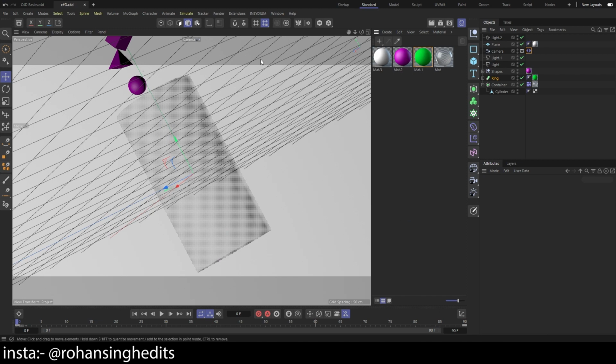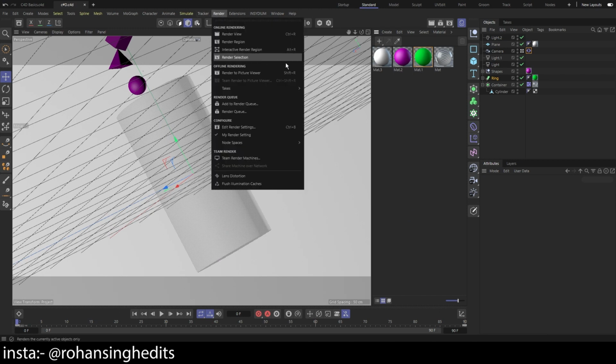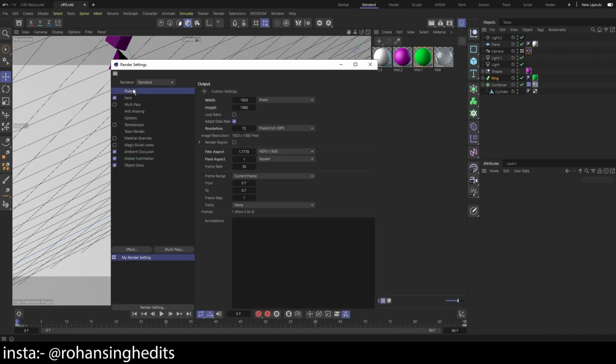So now when we get this, I think it's everything, right? We can save it. And how to render this stuff? The easiest way is go to render settings again, go to output. We already have set this to 1920 by 1080p, so that's what it will render in. If you are animating, you can select frames, from where to where, like from which frame to which frame.